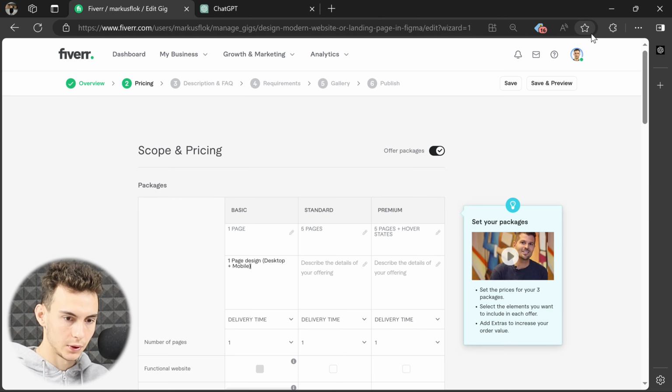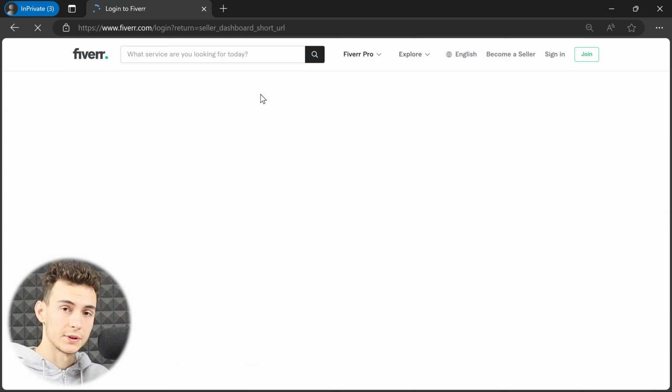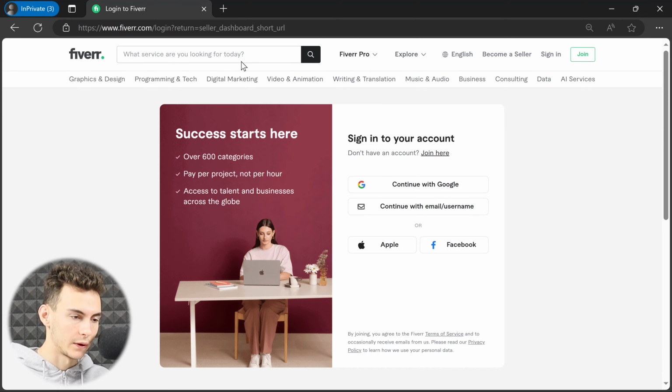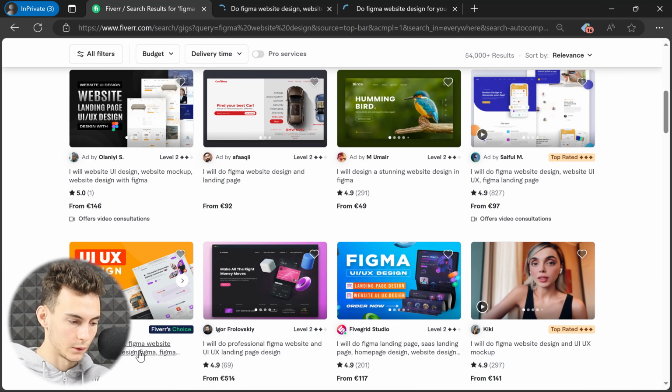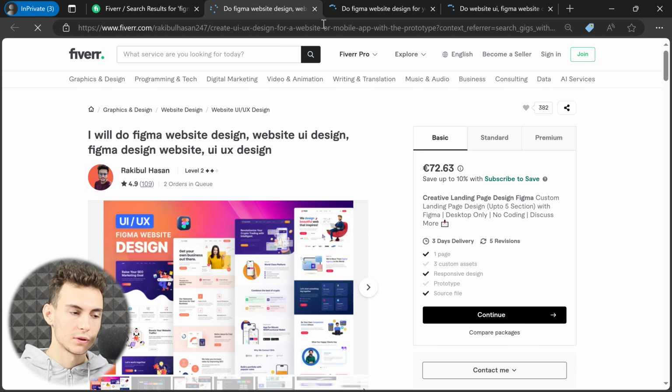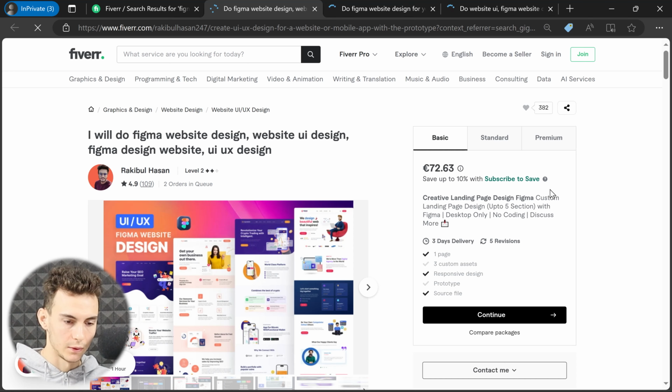It is also a good thing to research other sellers and see what they are offering. But when researching other sellers, please don't just copy and steal their work. Just use them for inspiration.